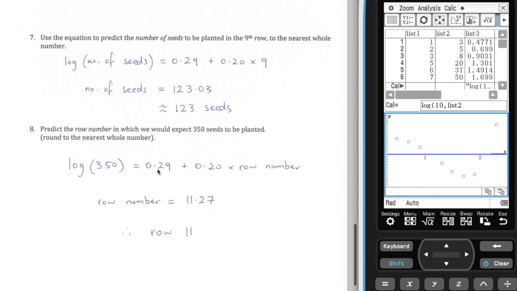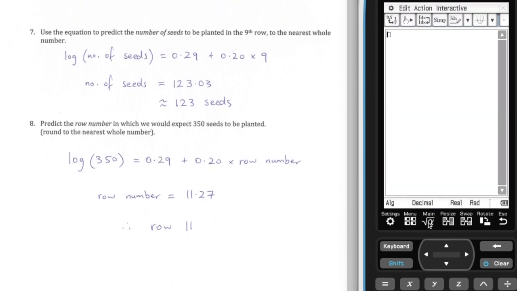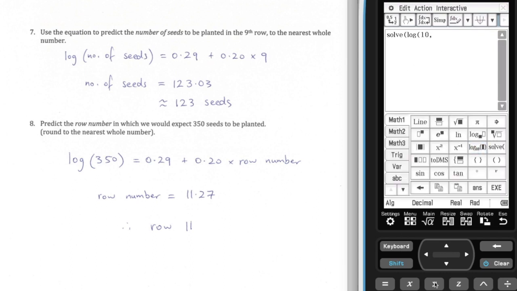Questions 7 and 8 are both prediction questions. So we're going to take our equation and make some calculations with it. So I'm going to just pop back to the main screen here. Question 7 says, use the equation to predict the number of seeds to be planted in the 9th row. So we're letting the row number equal 9 and then trying to figure out the number of seeds. Because we have log number of seeds, I'm going to set this up as a solve and go action advanced solve. It's log 10 of, well, number of seeds is our y value, so we can use y equals 0.29 plus 0.20 times 9, and I need to tell my calculator to solve that equation for y. And we get y equals 123.026, which actually rounds to the nearest whole number, to 123 seeds.